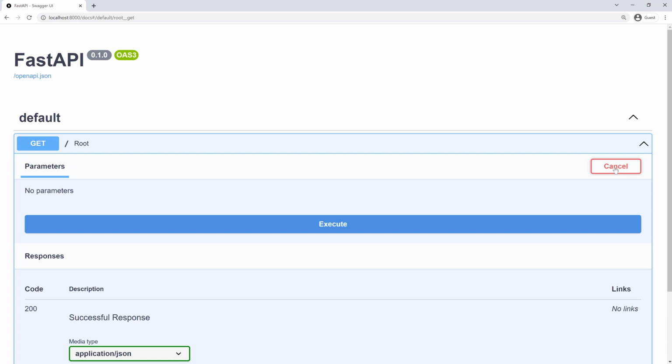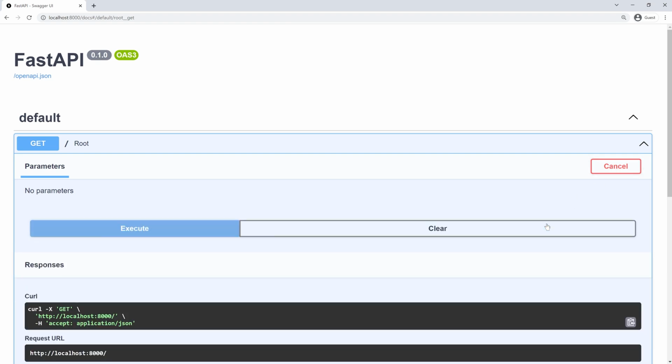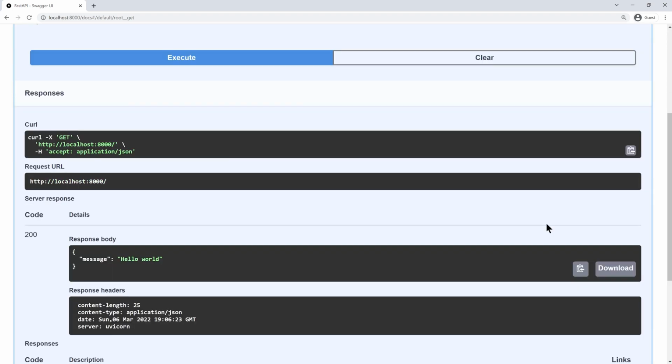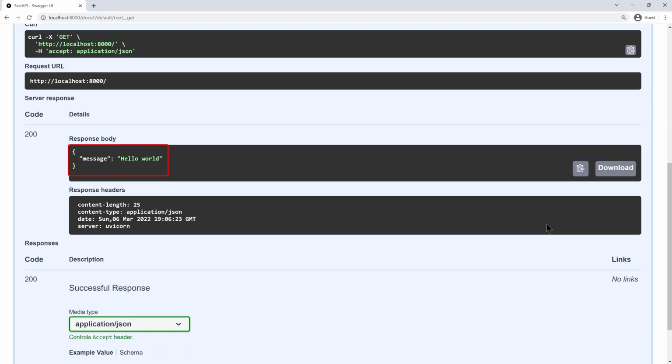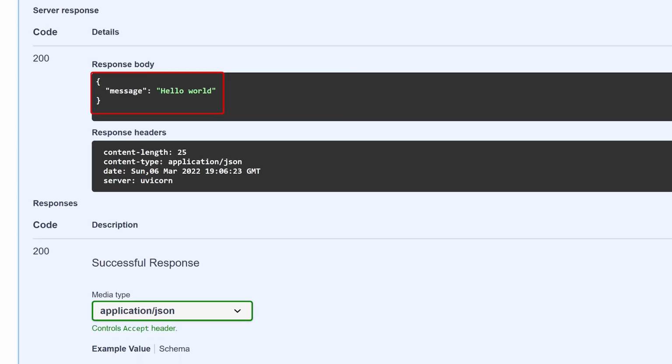But this simple endpoint doesn't accept any, so click the Execute button to invoke the endpoint. Scroll down, and you can see the JSON that was returned for the Hello World message by FastAPI. In addition, it returned a 200 OK HTTP status code, and you can see the headers of the response as well. Later in the course, you'll see how Swagger handles errors for parameters and incorrect types.